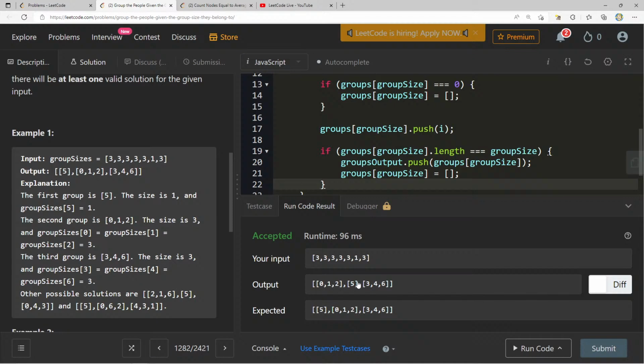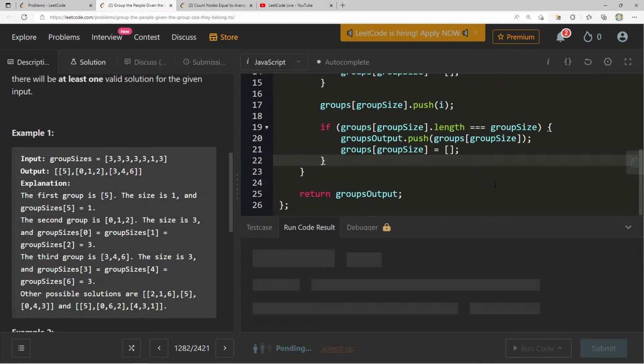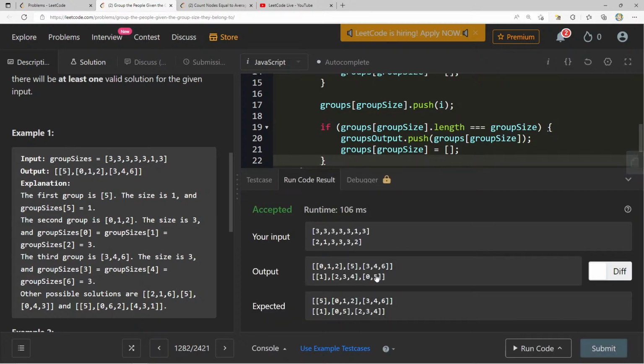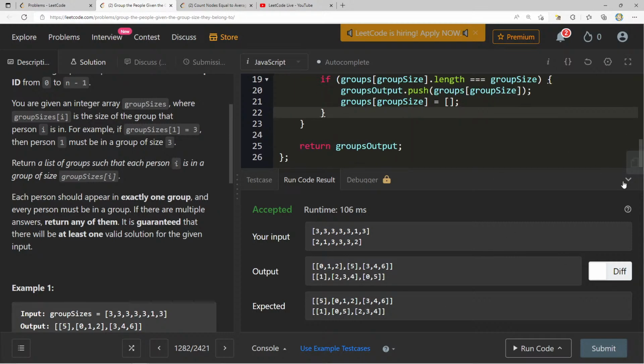So here we get 0, 1, 2, 5, and 3, 4, 6. Very nice. Let's do it for our next one and see. So we got 1, 0, 5, and 2, 3, 4. Remember, it can be in any order because they've told us that we can return any of them if there are multiple answers. So you have a 0, 1, 2. We have a 5, 3, 4, 6. And 1, 1, 2, 3, 4, and 0, 5. Cool. So let's go ahead and submit this.